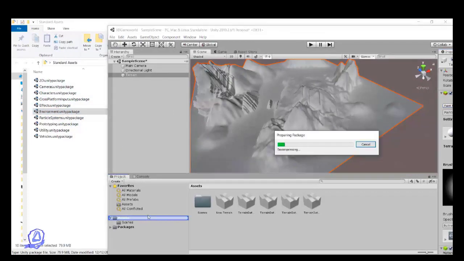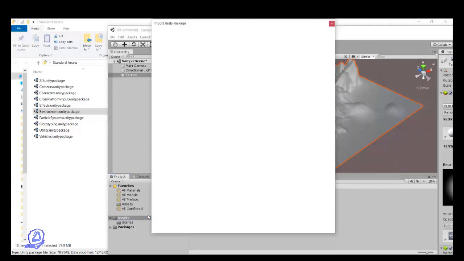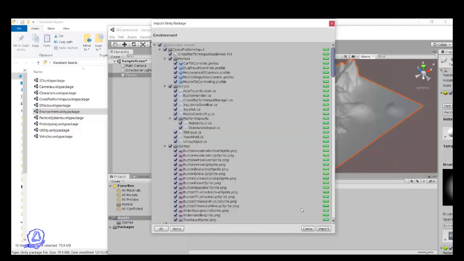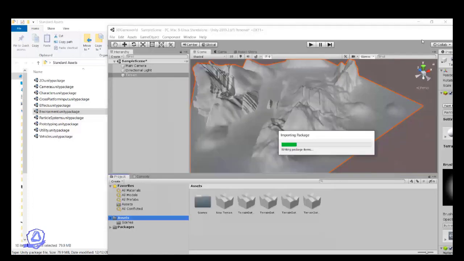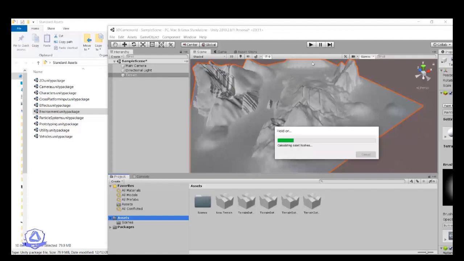Just click the environment package and then drag it inside the assets folder. And when the pop-up menu pops up, just click import. It will import all the textures and trees and 3D models and waters, whatever you need to use in the environment. This package already has it. This is a free package from Unity, and you can also download it from the Unity Asset Store.